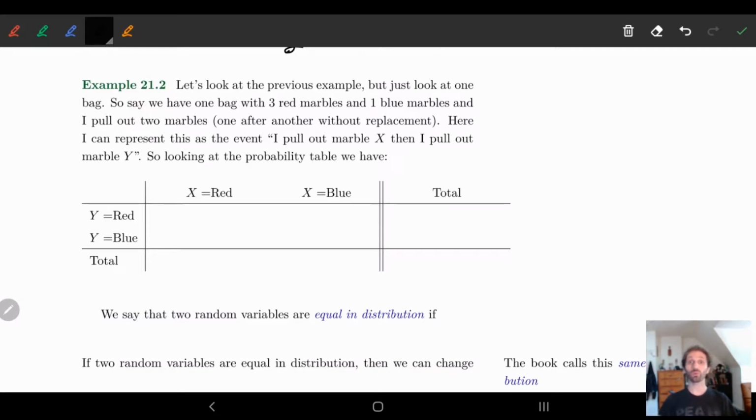Hi, so we're going to continue by looking at another example of joint distribution to try to help solidify these ideas in a much cleaner way. So what we're going to do is look at the previous example, the one from the last video, and look at it in a different way.